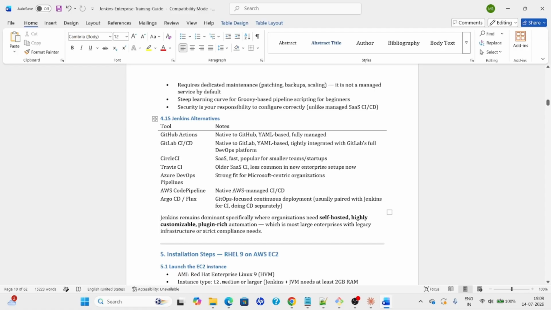This is mainly with GitOps, the latest technology we are using. GitOps is a combination of Git and operations. Then we use Argo CD for automation purposes. By using Argo CD, we can deploy Kubernetes microservices along with GitLab CI and Argo CD.